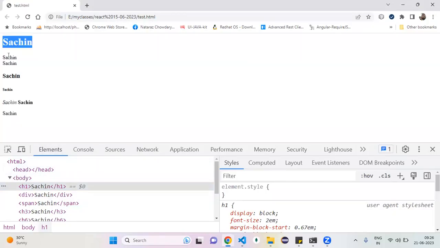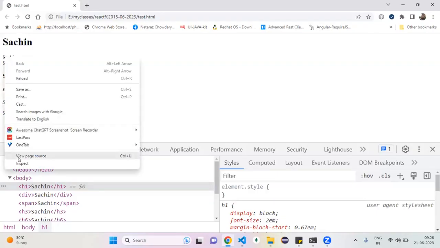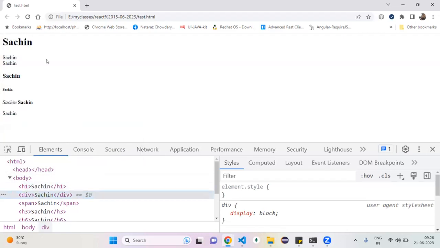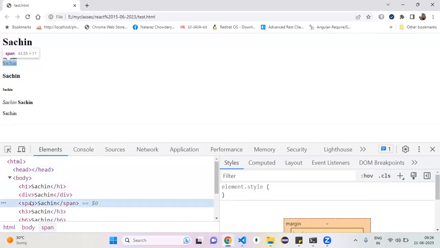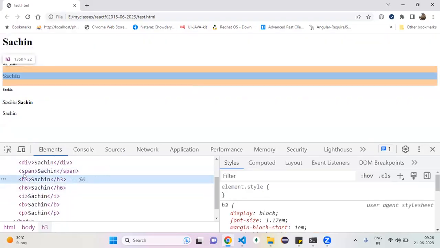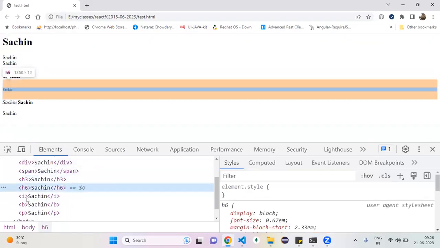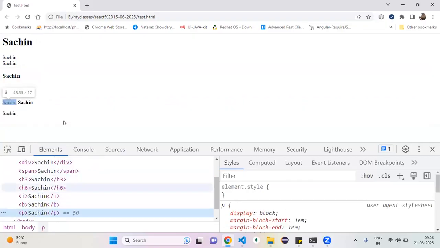The next one, come to the second one. If I right click on this one and inspect it, this is the div I wrote for this code. Why is my div not behaving like H1? Why is my div behaving like normal text, with no effects, nothing? The next one is span. Why is my span behaving like this? The next one is H3. Why is my H3 behaving like this? H6, I, bold, para. Why are these elements behaving like that?